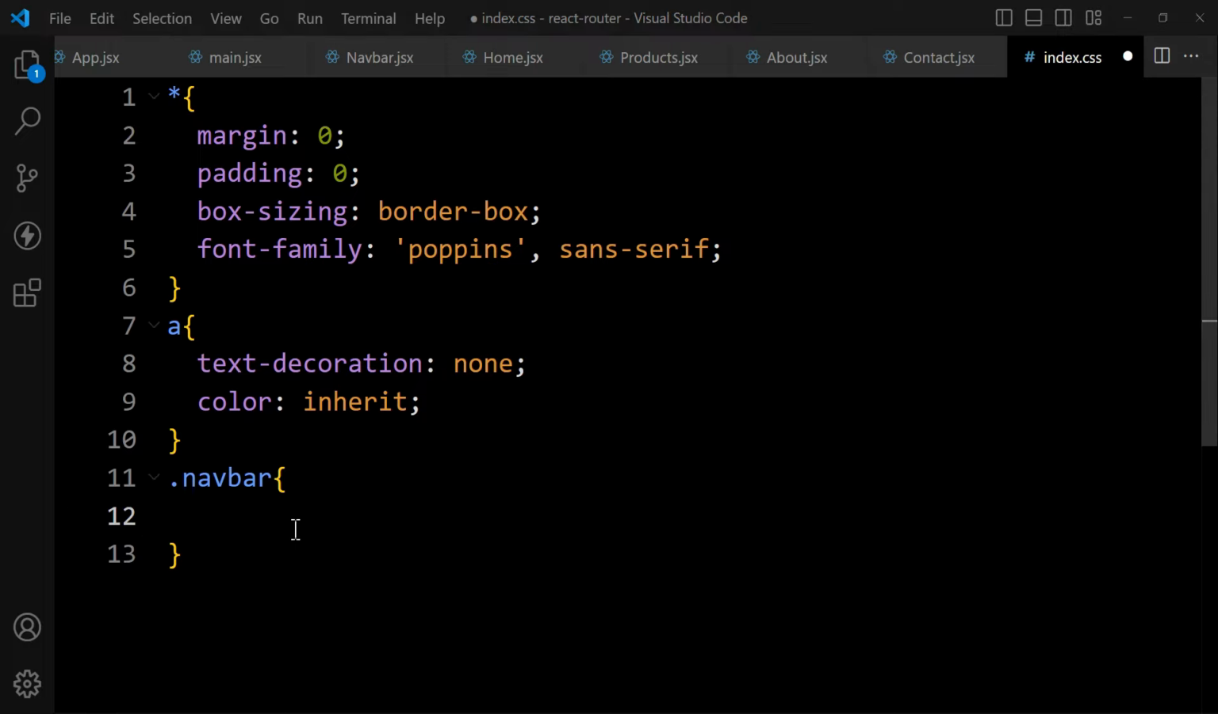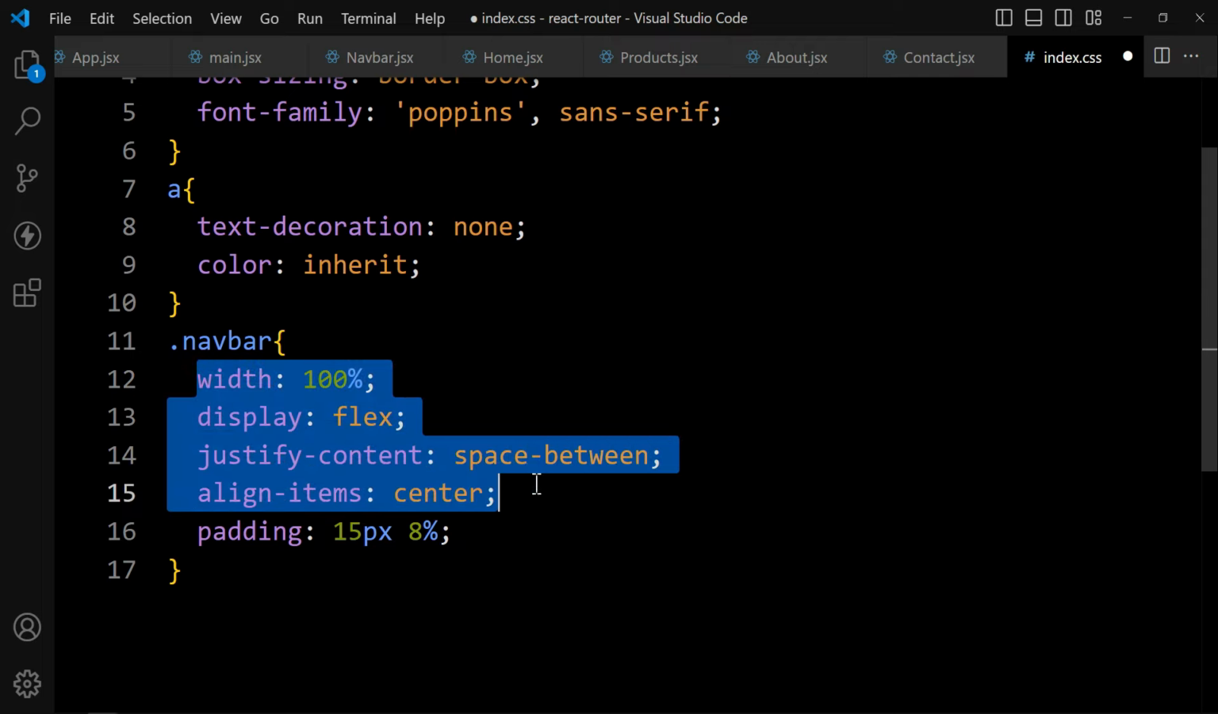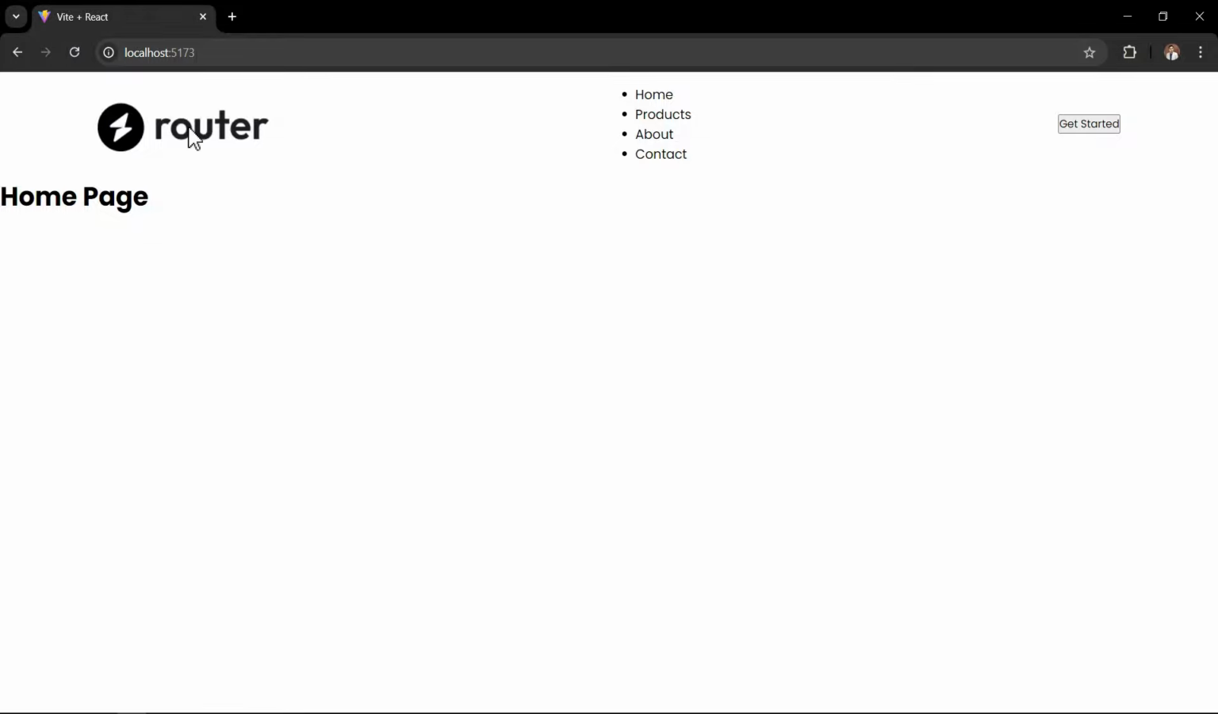And for this navigation bar, we will add the CSS properties. So here we will provide width 100%, then we will provide the flex, justify content, and align items so that all contents in this navigation bar will be aligned side by side. Then we have provided some padding from top and bottom and 8% from left and right side. So after adding this, you can see the changes. The logo, menu items, and buttons are aligned side by side.